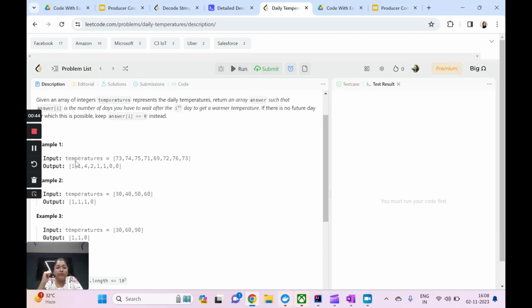From 75, the temperature fell to 71. It further fell to 69 and then it rose to 72. But it rose again to 76. So the answer for this is 4, because we subtract the index value of 75 from the index value of 76, and we get 4. So it's 4 indices away. That is why the value is 4.